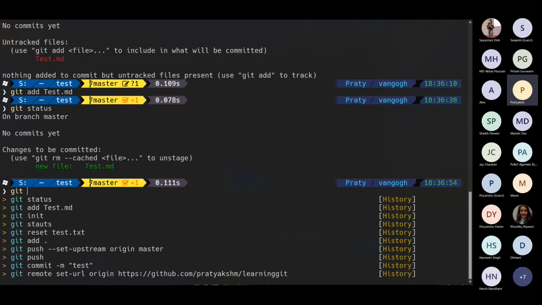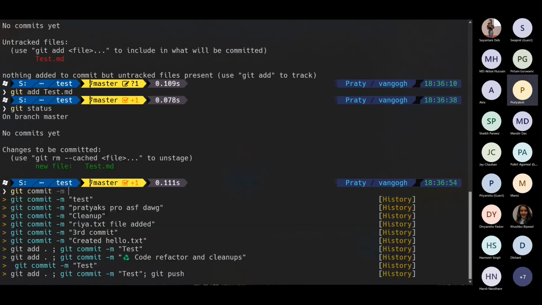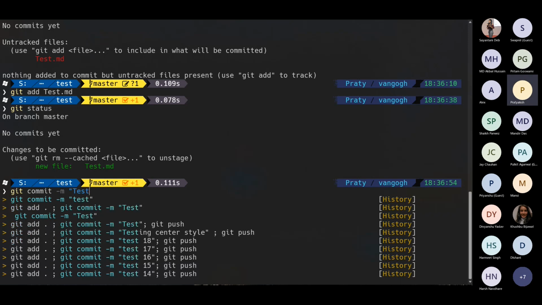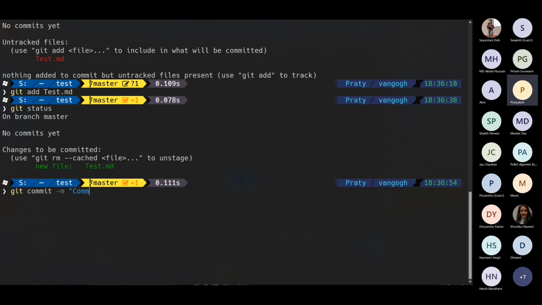So I can simply give it something like git commit, then this hyphen m. You don't need to care about all of this stuff. That is just my command history. You can ignore that. You can focus only on this line, right? So this is git commit hyphen m, standing for message. I'm sorry, and then you can say something like commit one, or you can say initial commit.